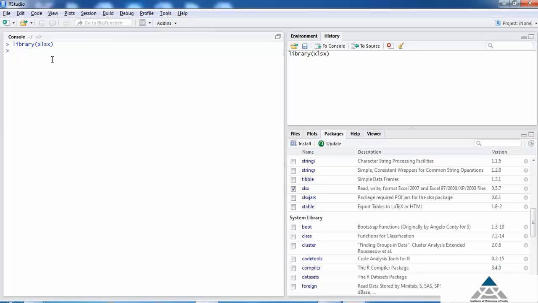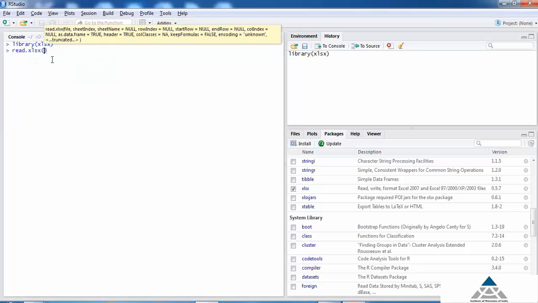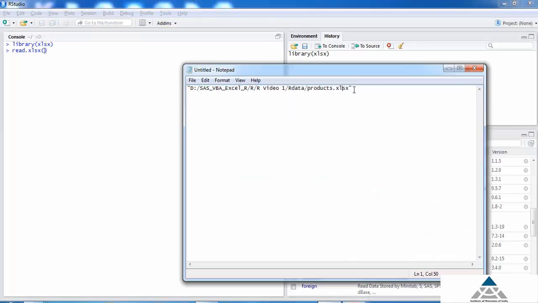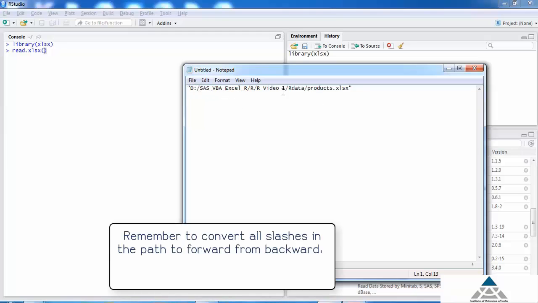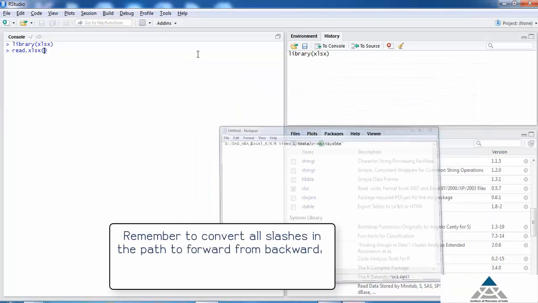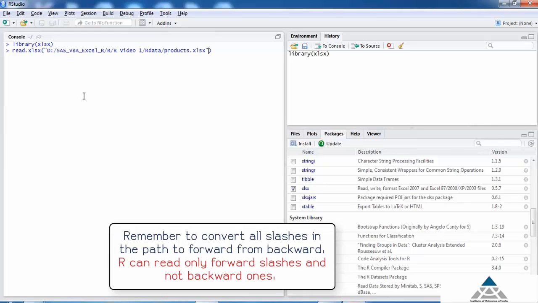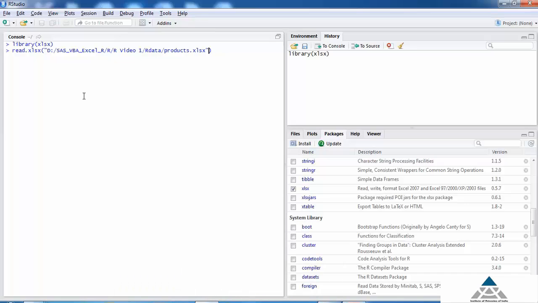Now when we write read.xlsx, we see that it is showing in the list. In the brackets now, we have to mention the file path. We copy the file path from here and paste it within brackets. Remember to convert all slashes in the path to forward from backward. R can read only forward slashes and not the backward ones. After pasting the path, we have to mention the sheet in which the table is. We give it as 1 here. We save this table that is being imported in the variable sales.